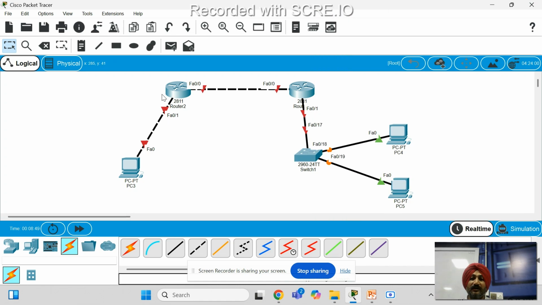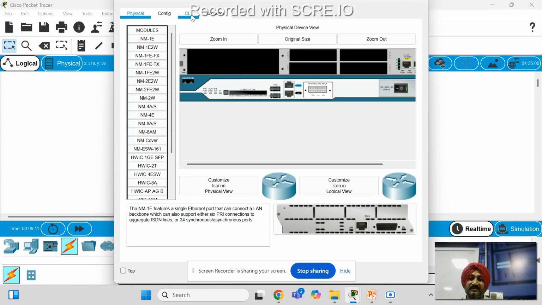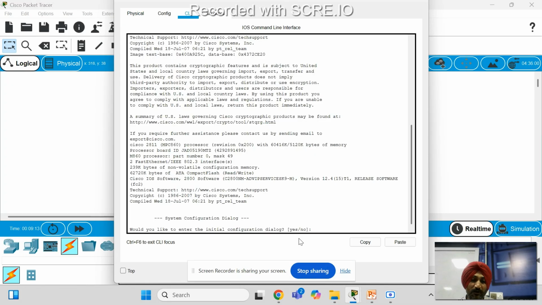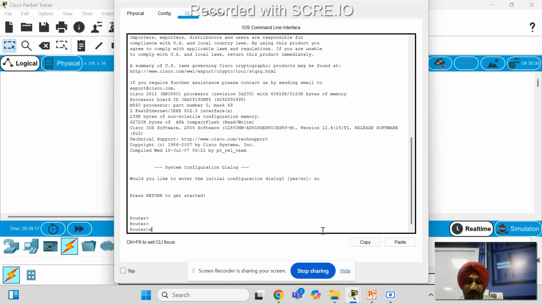Now we will configure. This is router 1, suppose, or router A, and this one is router B. I am renaming it to B. Alright, so router A and router B. So I'm going to configure router A first. Open it, CLI. Would you like to enter? No. Enable.